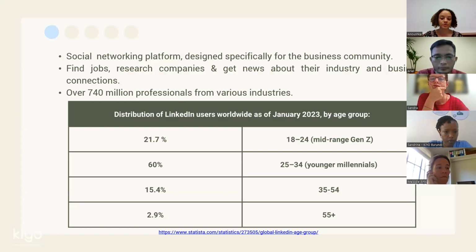So LinkedIn is also now a resource for professionals to find jobs. They can research companies, and they can also get news about the industry and business connections that they have. So it's usually more of a closed network. Members usually tend to connect with people that they already know or have been introduced to by someone in their network. So this is what makes LinkedIn ideal for being a professional relationships builder.